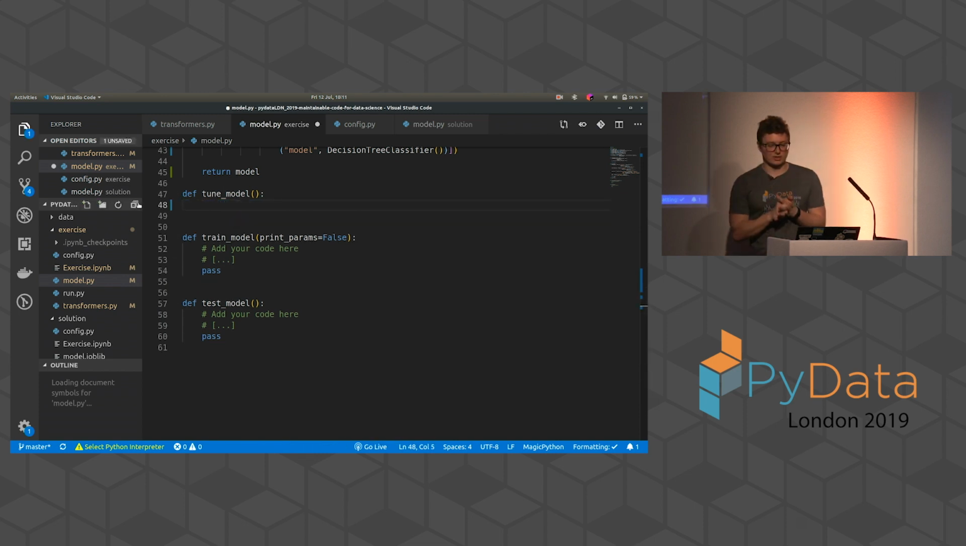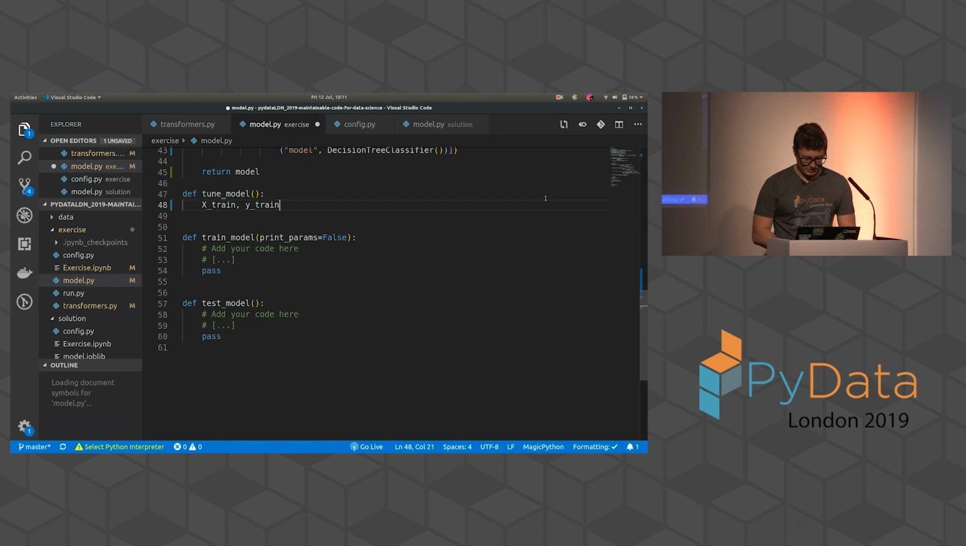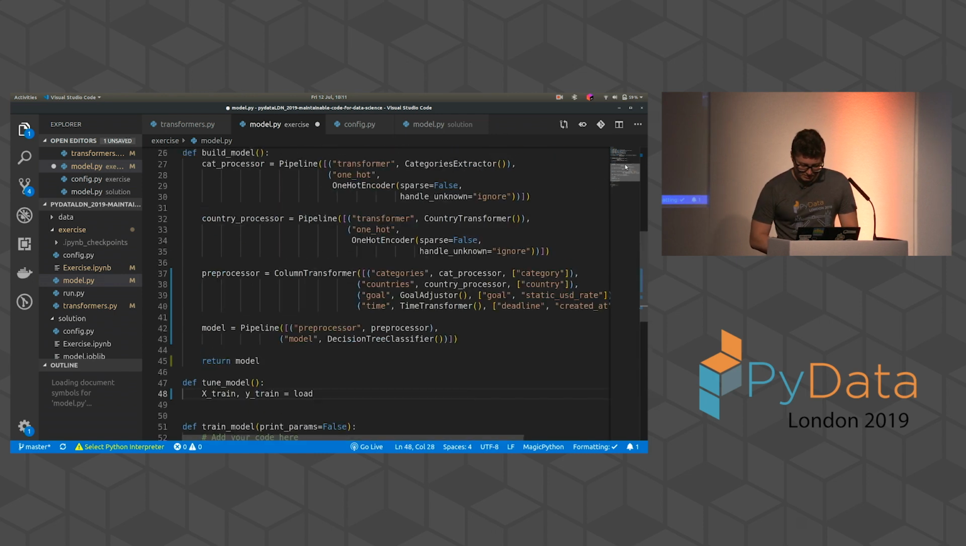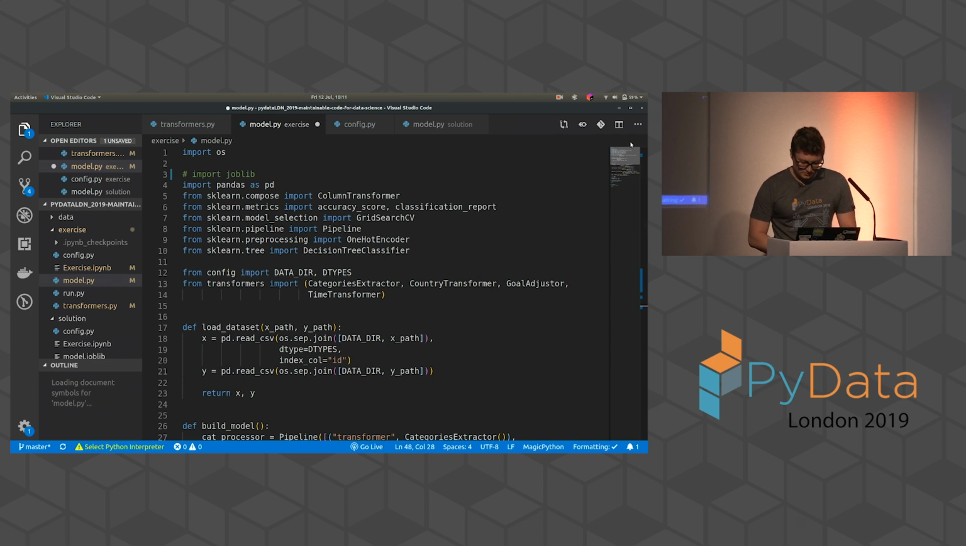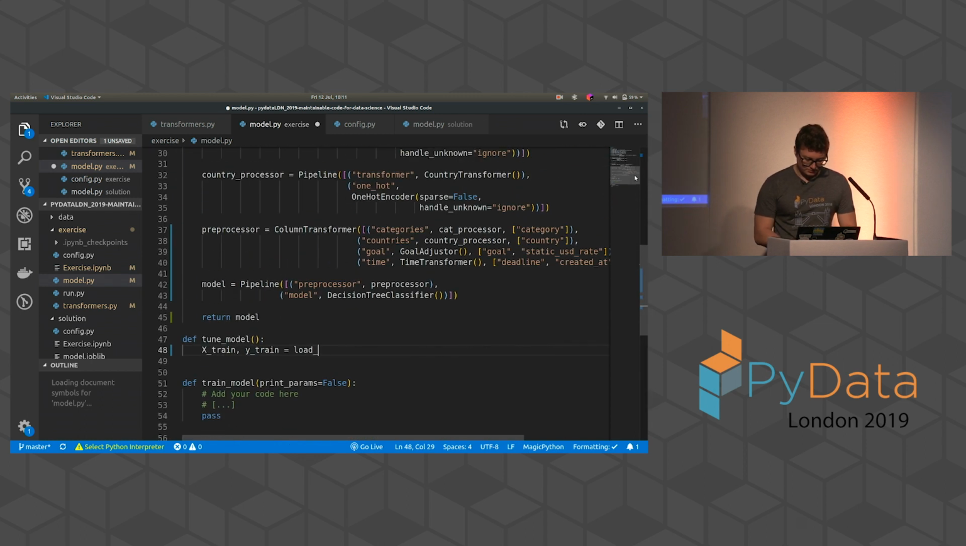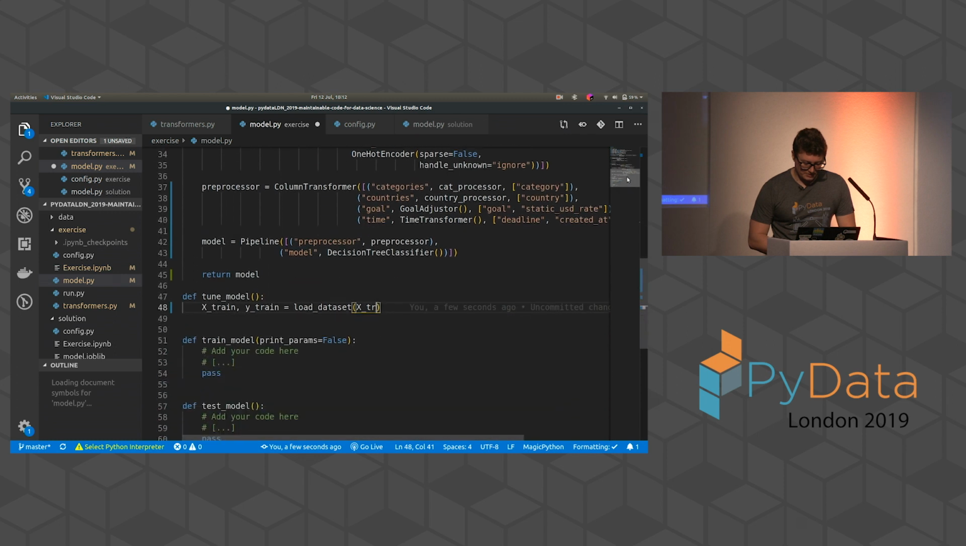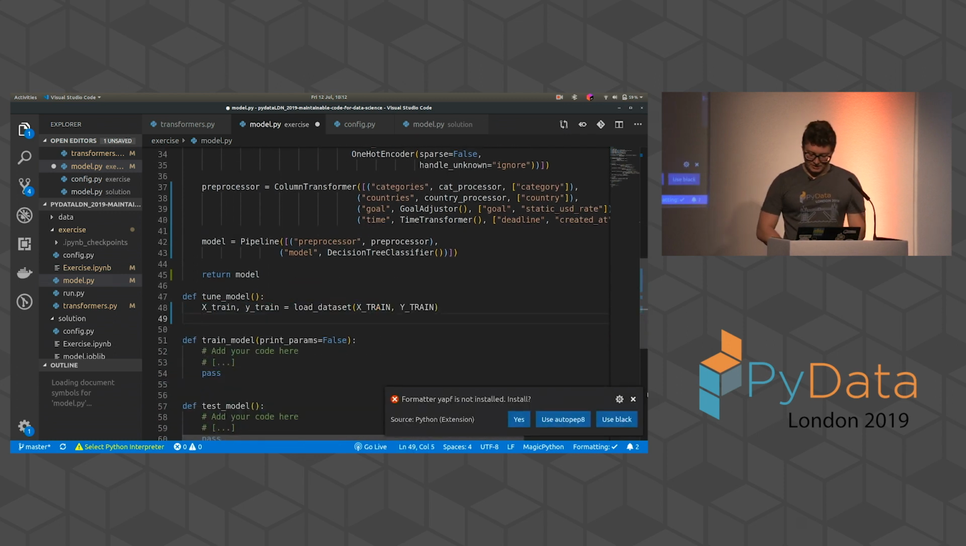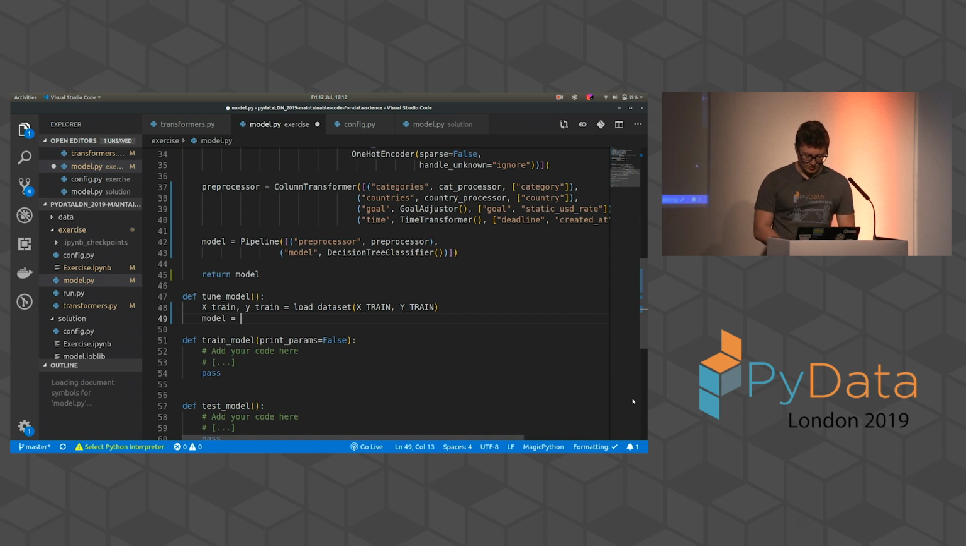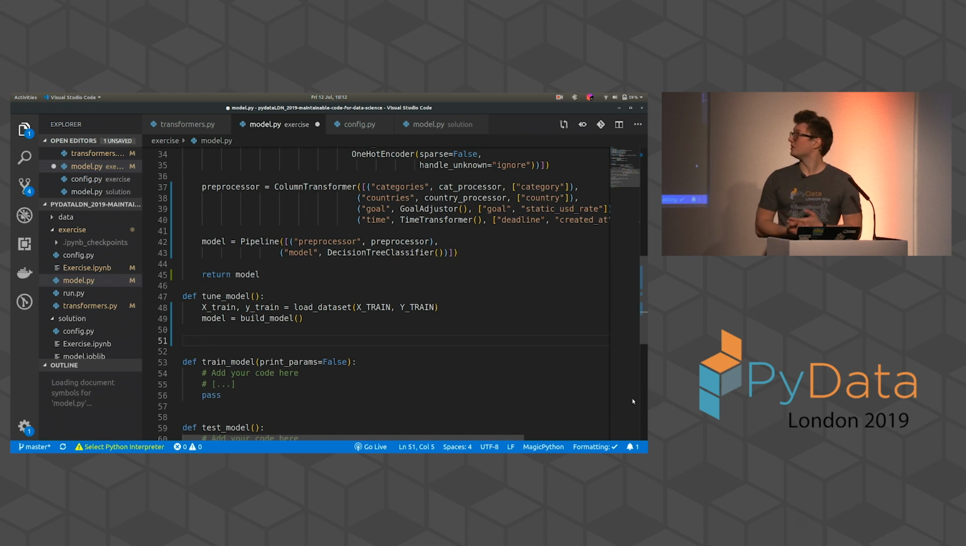Here, the first step for tuning the model is, well, load the data. So I'll load xtrain, ytrain, using load dataset. Do I have the load dataset here? No, it's up there, yeah. Load datasets, and I want to load... Okay, I'll just copy that part from here. Xtrain, ytrain, okay. Right, here we are. So first I load the training data, then I'm instantiating a new model. So I'll do build model, and then I can call grid search on it.